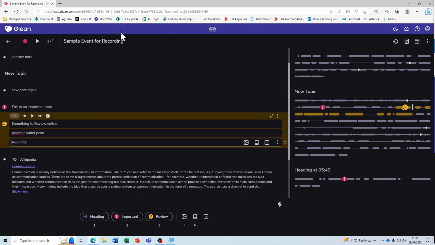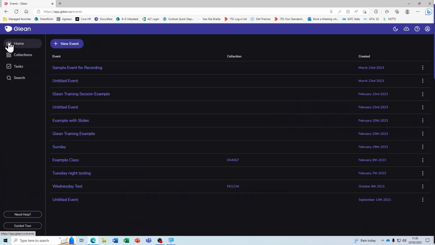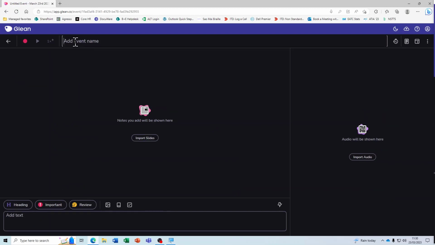The final thing I want to show is how you can add your slides. For that, I am going to create a new event. I will exit this one by pressing the back arrow here. And then I'm going to create a new event. I'm going to call this one a sample with slides, just for my own benefit. And then on the left hand side here, I'm going to click on import slides.